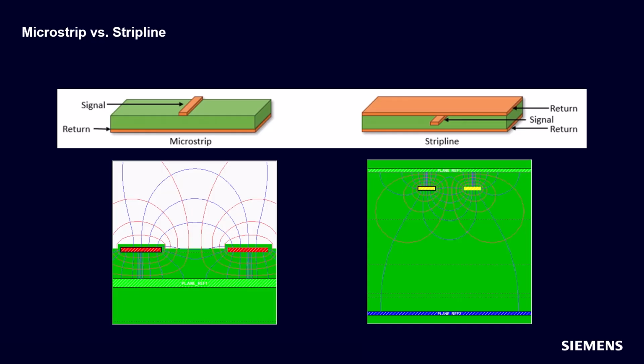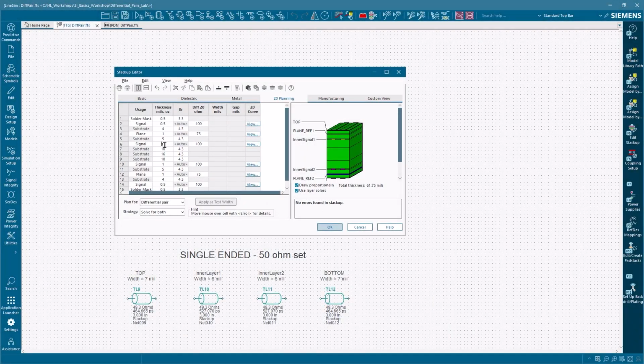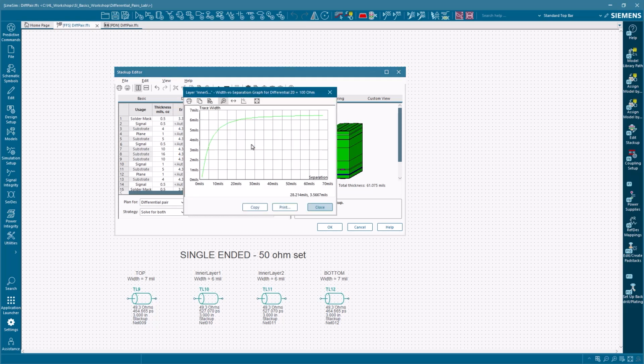Let's see how changing the layer thickness impacts this plot. Close out of the width versus separation plot, and in Stackup Editor, change the thickness for line 6 from 1 to 0.5 mils to match the layer thickness of the top layer. Now click View on row 6. Notice how the plot is different from before, but still not exactly the same as the top layer's plot. This confirms that there are other factors, such as the surrounding dielectrics and the distance to the reference planes, that are impacting the traces on this inner layer.